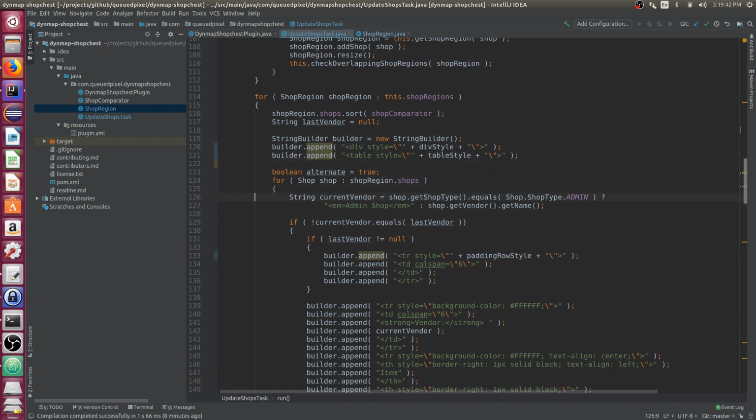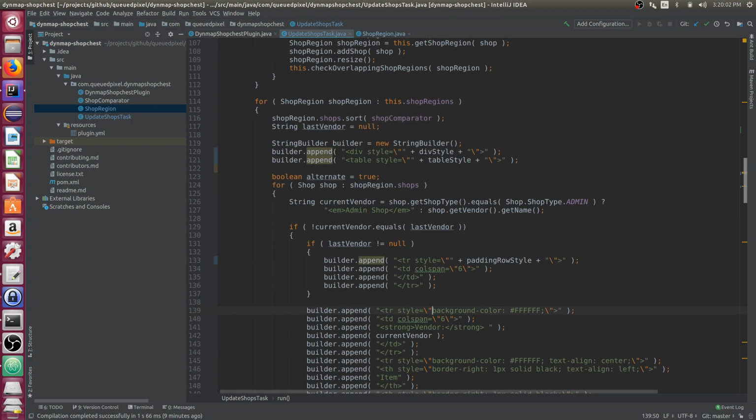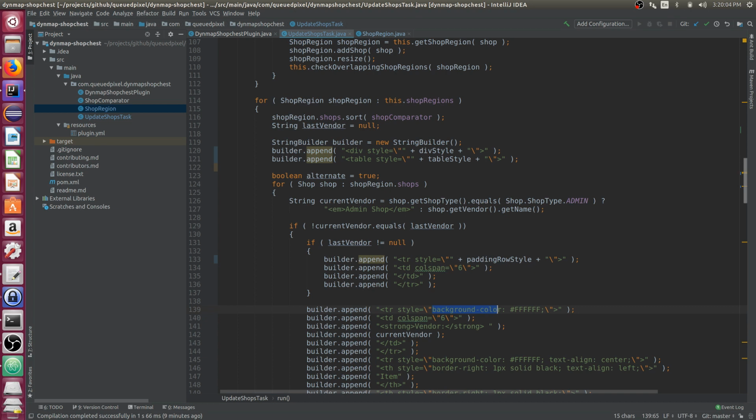We have admin shop. I just use HTML tags there, so there's no style. We've adjusted padding row style already. Col span, that's not style. Here we have background color. So here we can replace this with our, I think, white background.